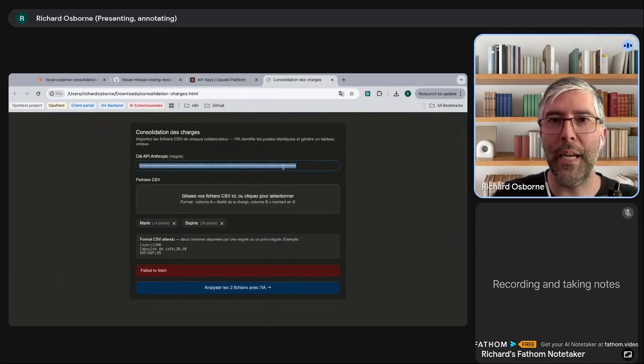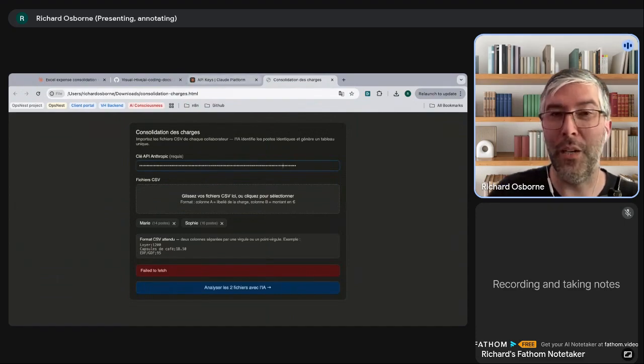It's been encrypted, so I can't copy it out anymore. And I didn't save it anywhere. So that means that I have to make a new one now, basically.